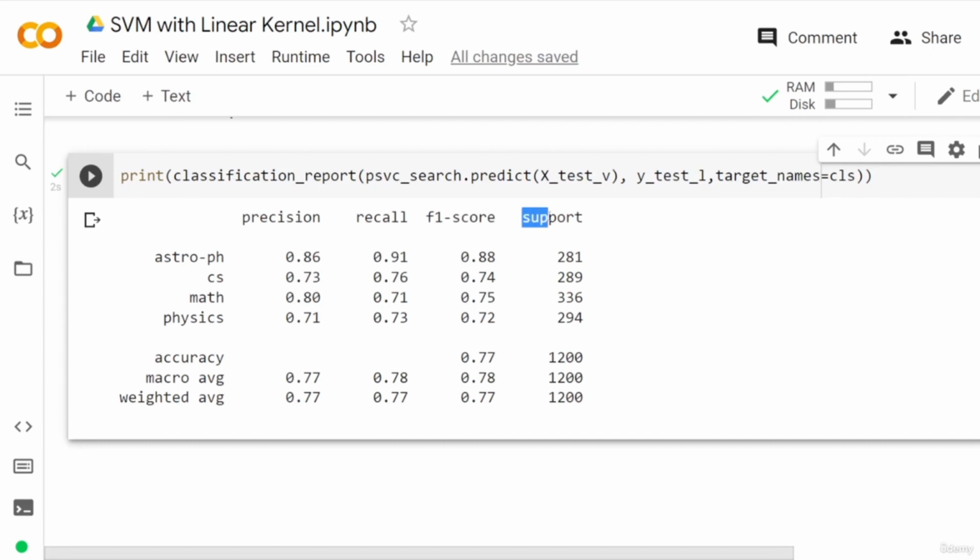And also remember that this last column, support, represents the number of actual occurrences of the class in the specified dataset. So here we have a total of 281 documents that belong to astrophysics, 289 for computer science, 336 for maths, and 294 for physics. Keep in mind, since we have a total of 1,200, if we sum all of these 4, we get this value. So now let's compare this support vector machine with the previous one using the linear kernel.